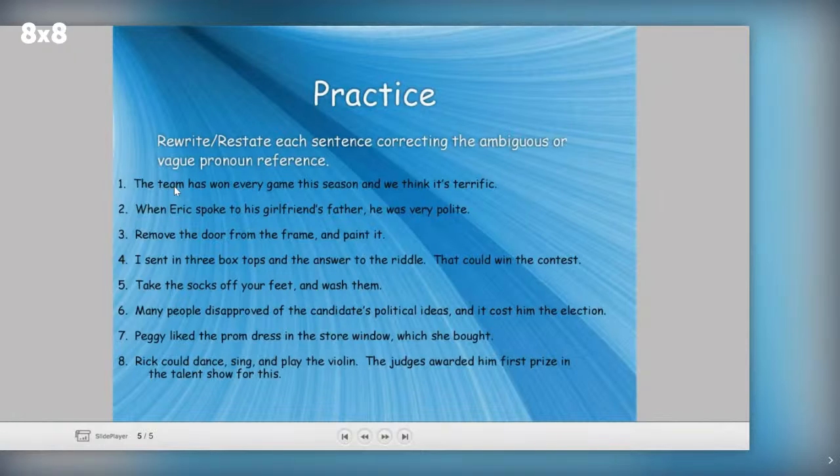Peggy liked the prom dress in the window, which she bought. Did you buy the window? After seeing the prom dress in the store window, Peggy bought it. That's still vague, isn't it? Peggy liked the prom dress that was in the store window, and so she bought the dress.